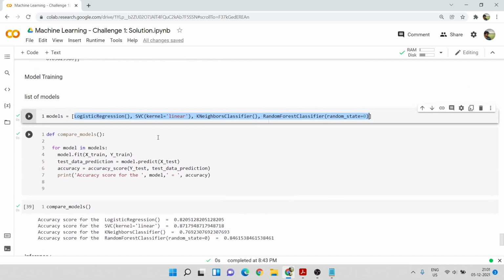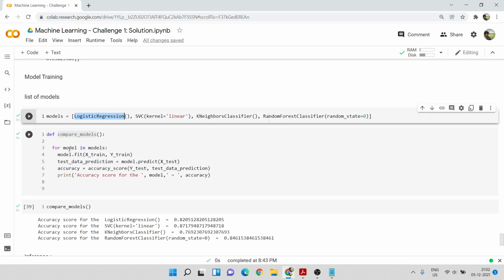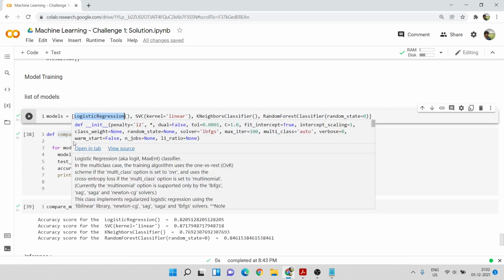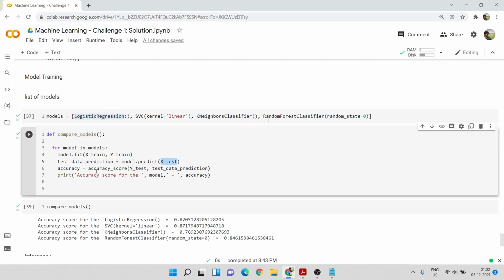So I'm creating a list, and now I'm going to create a function called compare models. The main idea of this function is that we are going to compare the accuracy scores. Instead of training the models separately, I'm going to create a for loop. When this for loop runs for the first time, it will train my logistic regression model with the training data, and it will test it with the test data, and it will give my accuracy score.